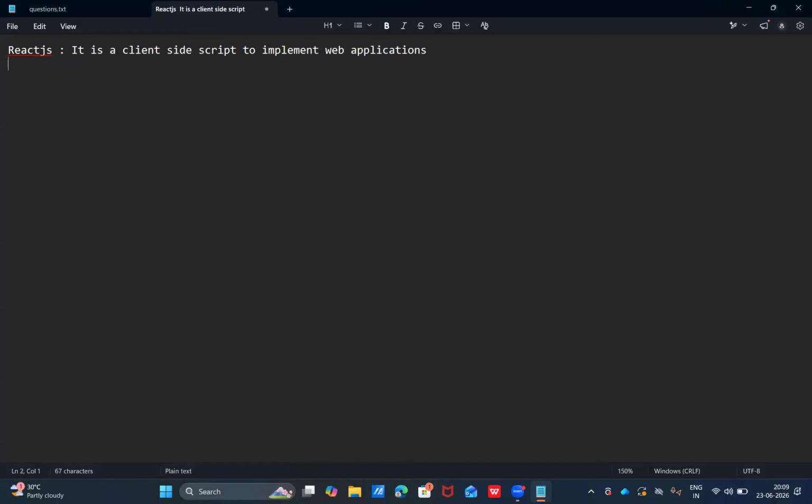So I told you in the last class, we have two types of scripting languages. One is client-side script, another one is server-side script. If you observe, React.js is a client-side script. So where does a client-side script execute? It executes in the browser. We're using different types of browsers to access web applications, like Chrome, Firefox, etc. There the client-side script executes.